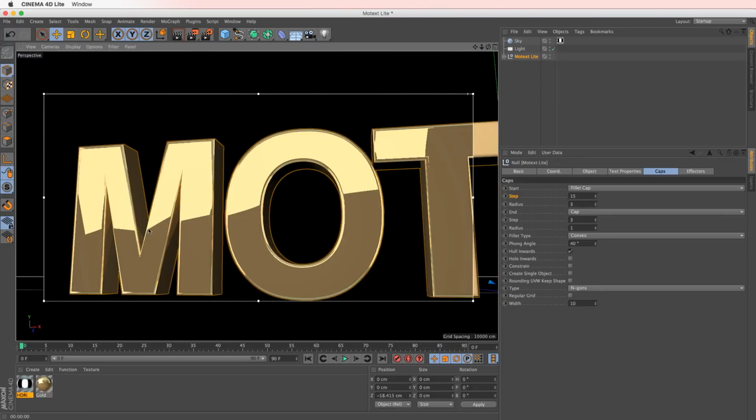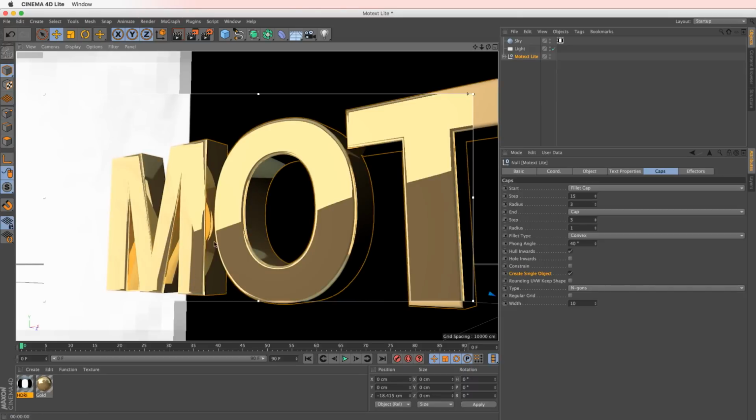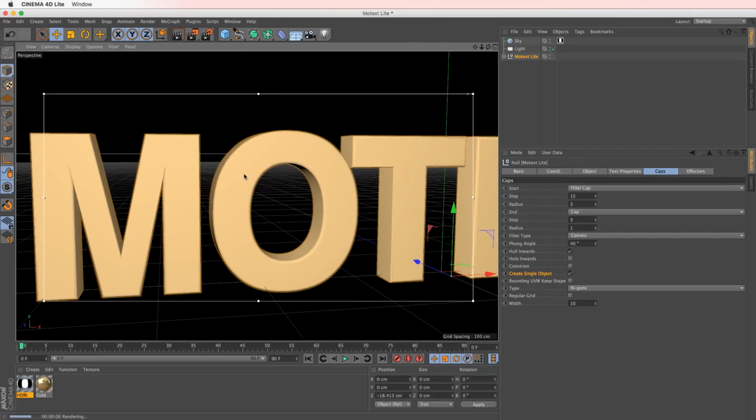Another thing that you can do to help prevent that is by clicking this Create Single Object. And what that's going to do is smooth out things ever so subtly. What Create Single Object does is basically fuse the cap to the extrude of the object and try to smooth everything out that way. So that's just a really nice important thing to do there.